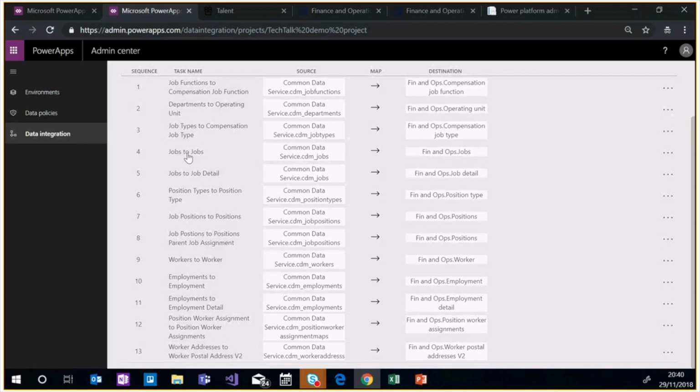As Neelima mentioned, the first 8 tasks are related to the organization structure and any reference data used by workers before we move the worker data to finance and operation. So we are moving the job functions, jobs and their details, positions and the rest of it. And then once that is in the system, we continue with the worker and its related information.